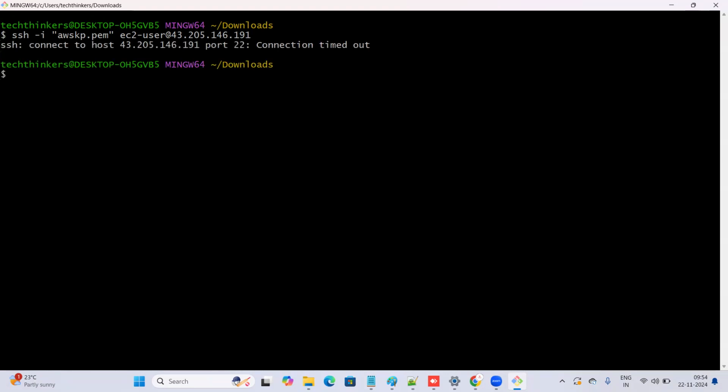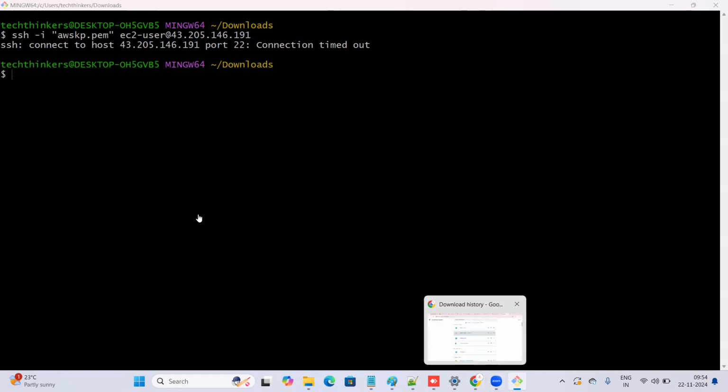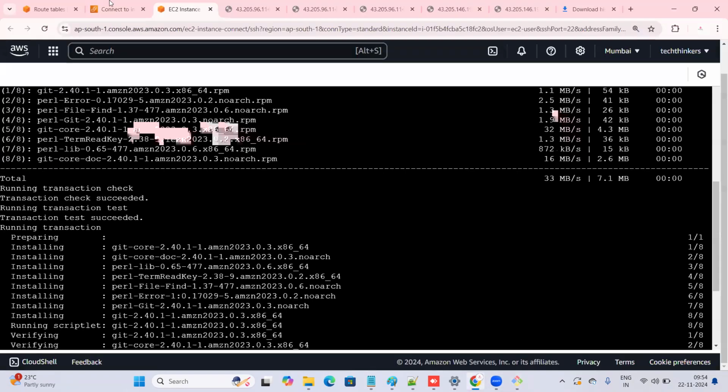Can you see now? It is saying that I am not able to connect to this particular server. Assume that I am an outside user, trying to connect to that particular server from my local machine. And you know what error it will show? Just now I have shown you.